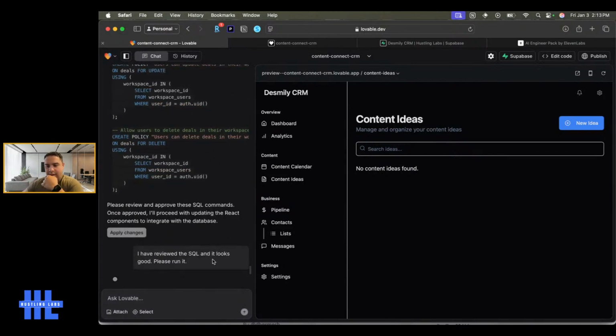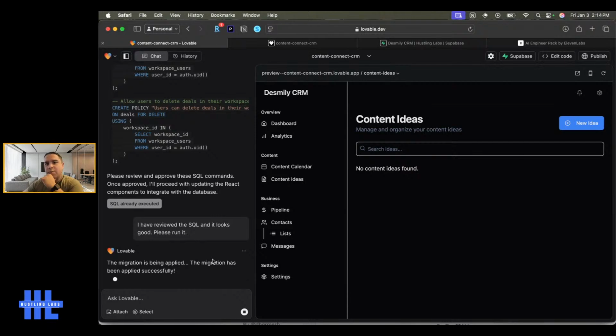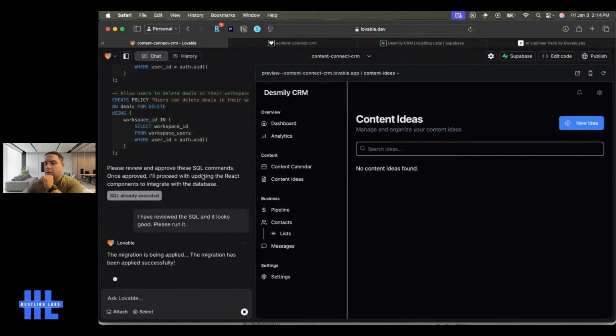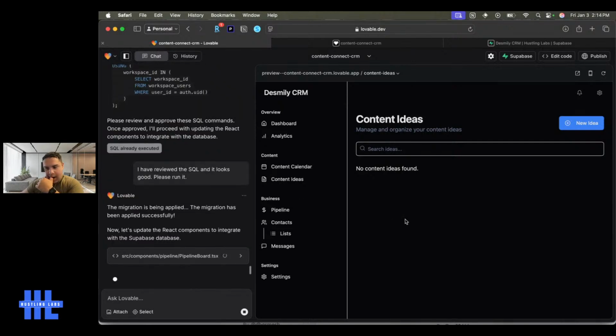All right, we're going to apply the changes. Not to worry about what those changes were. Those don't really matter anyways. This is just a demo. I'm going to close that one. All right, so now it's integrating with the Supabase database, making sure that the React components are in sync.